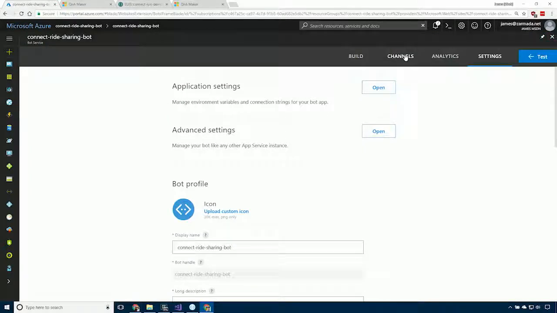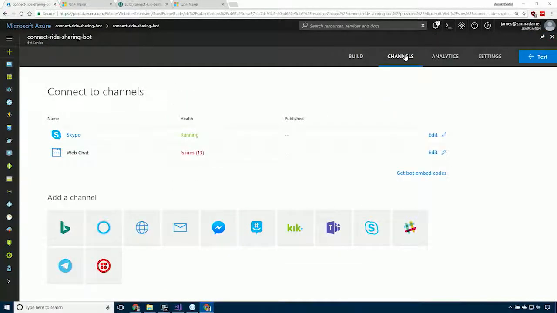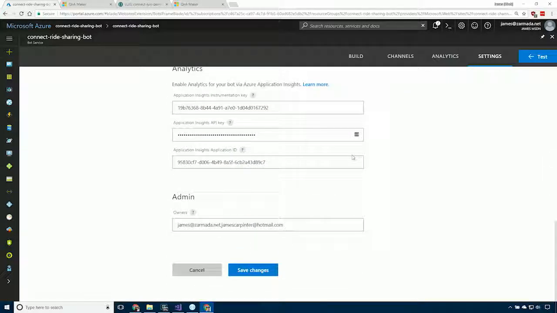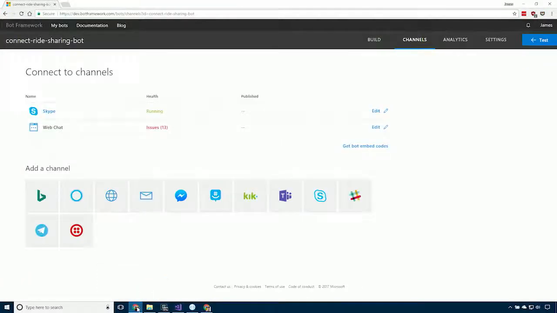If you find yourself in a similar situation, you can add Microsoft accounts. If I scroll down here and go to settings, you'll see a list of co-administrators that you can add to. So I've just added my MSA account to this particular bot, so I can access it from an MSA account and actually configure Cortana.